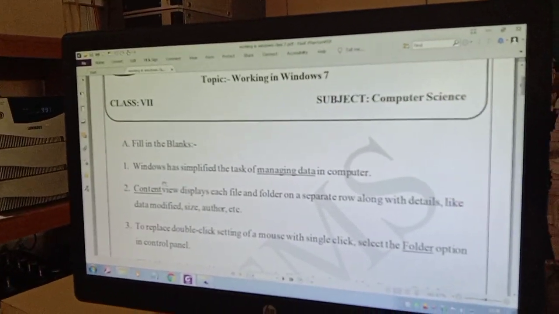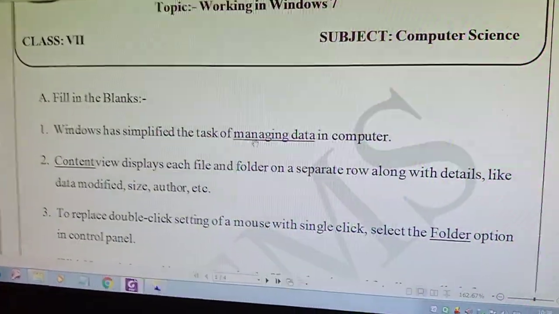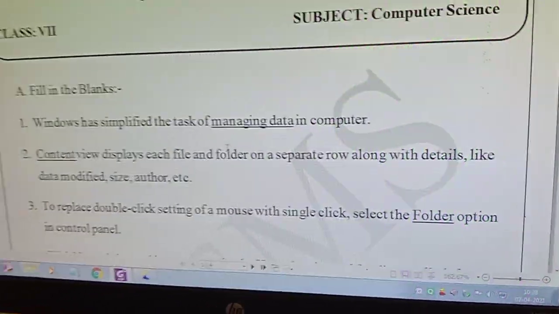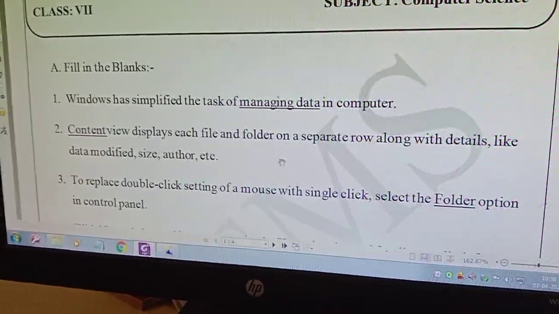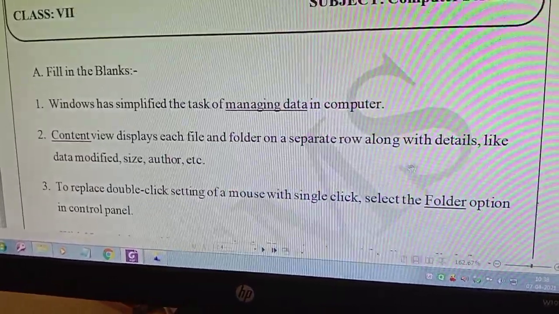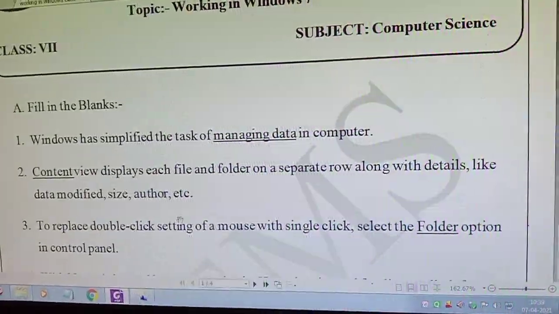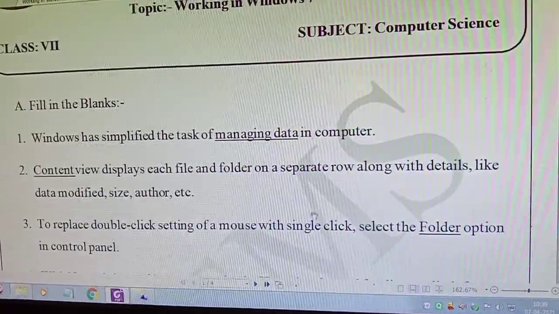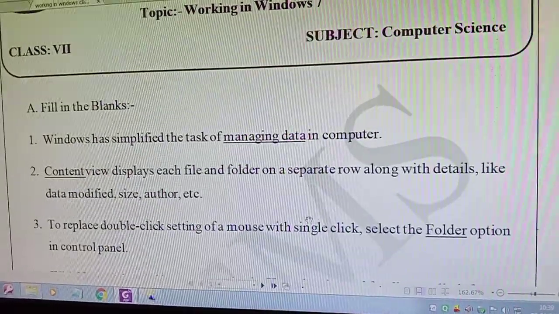The first one, Windows has simplified the task of dash in computer. That is managing data in computer. Windows has simplified the task of managing data in the computer. Now dash view displays each file and folder on a separate row along with details like date modified, size, author, etc. Here the answer is content view. Content view displays each file and folder on a separate row along with details like date modified, size, author, etc.